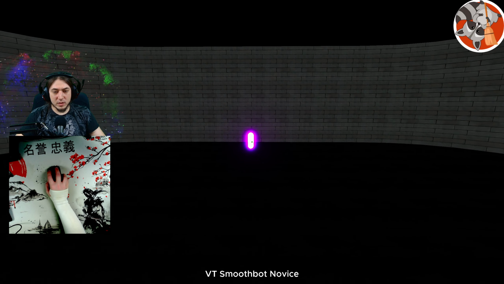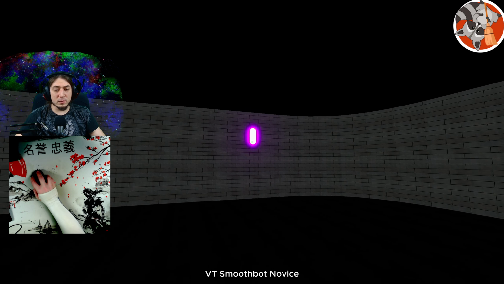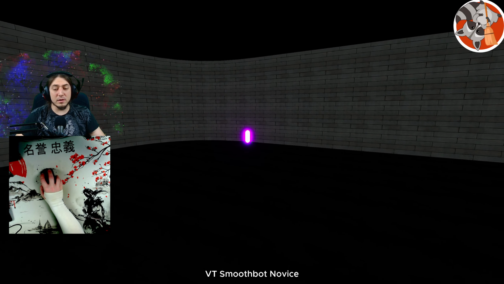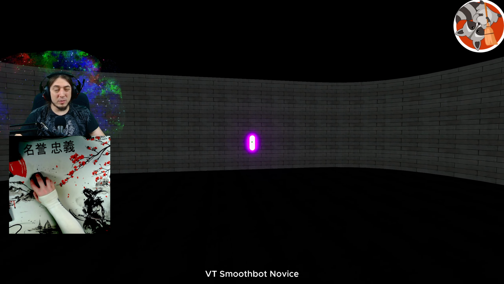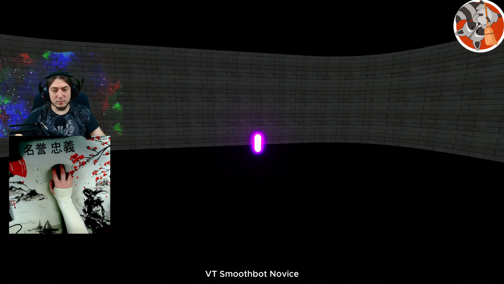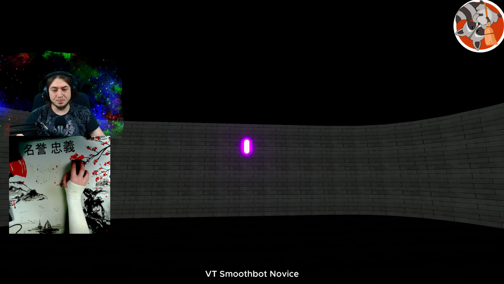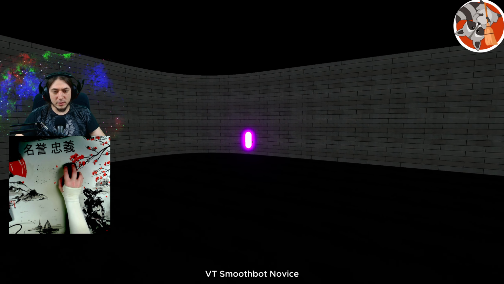Then I suggest that you focus on staying in the center of the target. There is also a technique called edge tracking, but I personally do not do it. So I always try to aim for the center of the bot and try to stay on the bot.